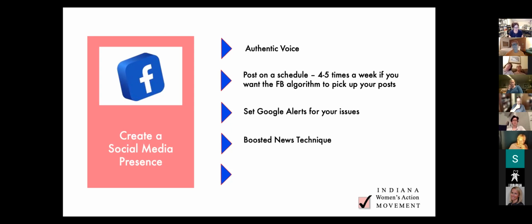You see something in the newspaper about redistricting because you set your Google Alerts, you opened your inbox, there it is. You know it's an important issue in your community. You copy and paste the link, you drop it into your Facebook, you quote from the article something pivotal, something impactful that your community needs to know, and boom, you're sharing it right there with your community.